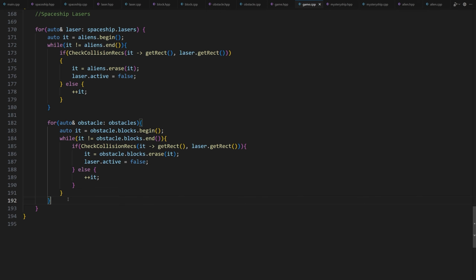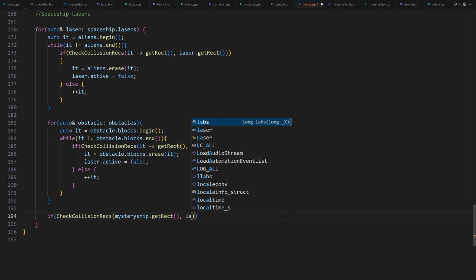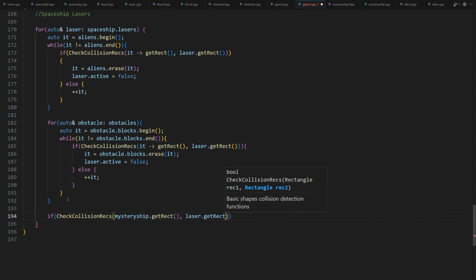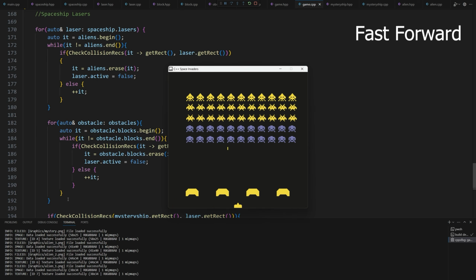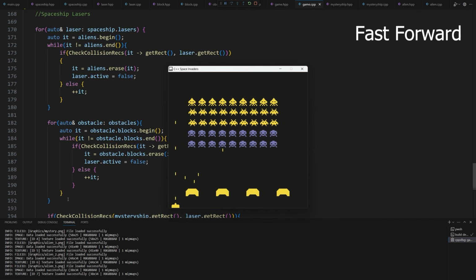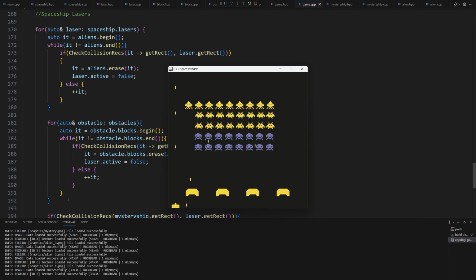Very cool. The last thing we have to check is for the collision of the lasers with the mystery ship. This is easy. If, parenthesis, check collision rect, parenthesis, mystery ship.getRect, comma, laser.getRect, closing the parenthesis, curly brackets, mystery ship.alive is equal to false, and laser.active is equal to false. Let's give it a try. I will play the game for a few seconds until I am able to hit the mystery ship. Beautiful. The spaceship laser is now complete.